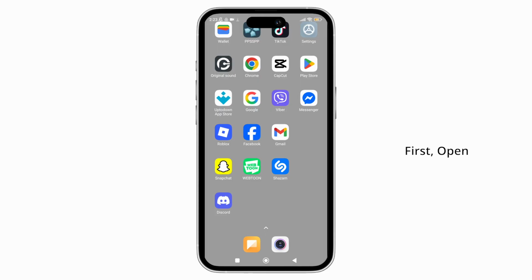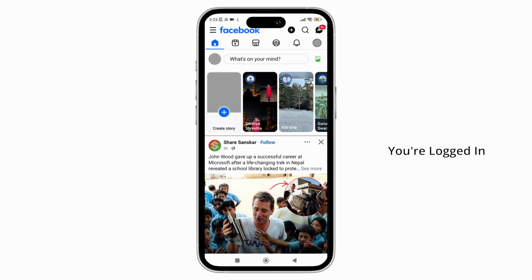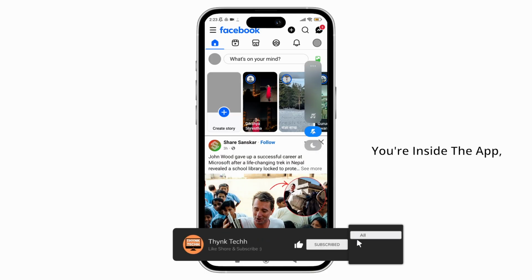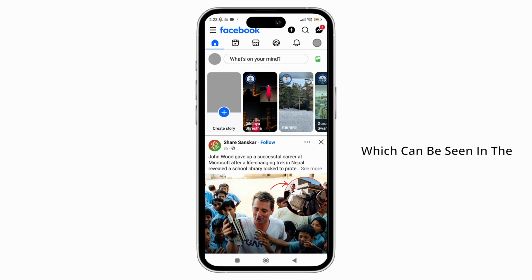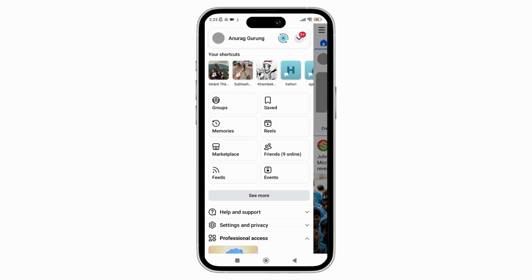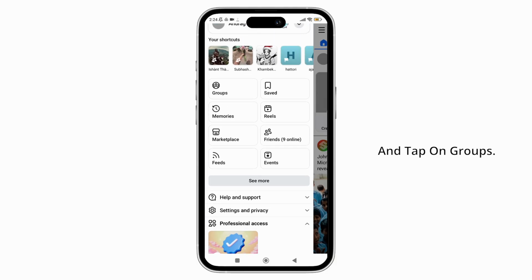So here, first things first, open the Facebook app on your phone and make sure that you're logged in to your account. And now here, once you're inside the app, just tap on the three dash icon which can be seen in the top left side of the screen. And now here from the pop-up menu, just scroll down and tap on groups.